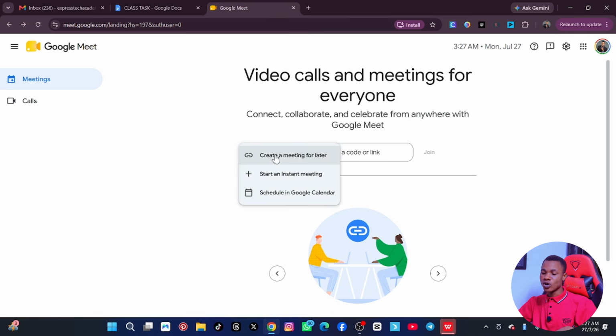But here you can create your own meeting. You can create a meeting for later, that's if you are scheduling it for later. If you click it now, it will show you a place where to put the time and everything about the meeting. Now, click on start an instant meeting. It means that you want to start there and there.